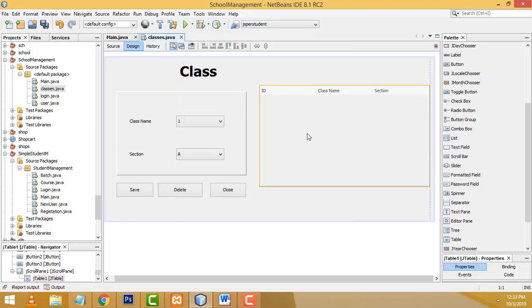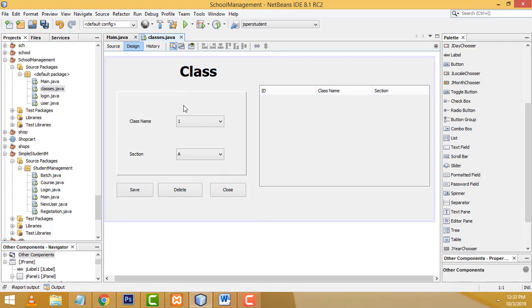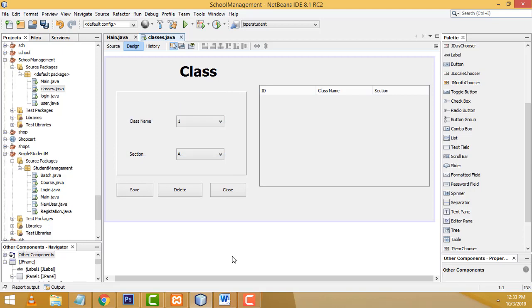Now what I am going to do is here, I am going to add the record. We can delete the record and close the form. These are the options available in the class. Edit stuff we don't need it, we have to delete that. Okay, so here we have the fields, class name, and this one should be the section. So here I am going to write the code.